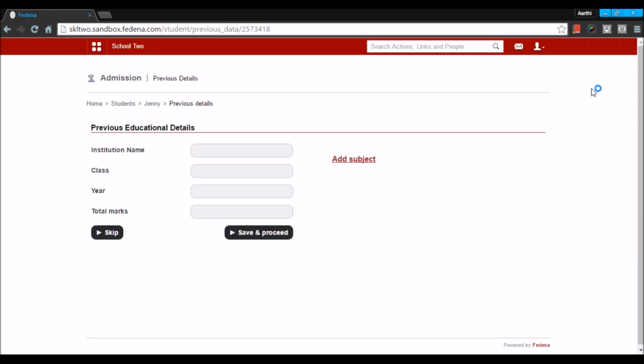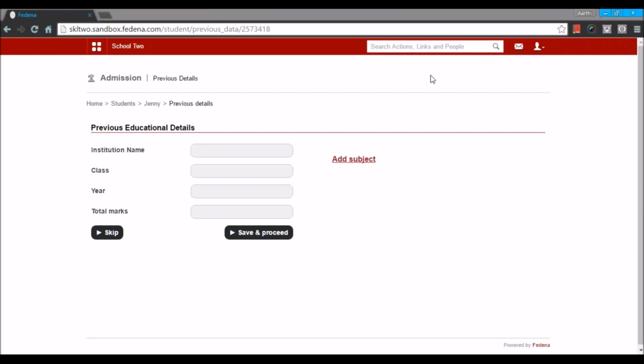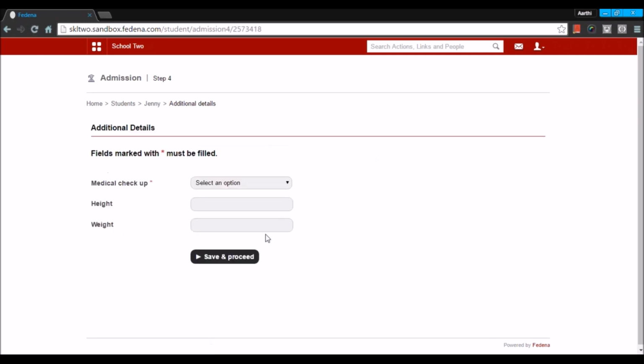And the next thing that we have is previous education details, and here you can fill in the details of the previous education. So I'm going to save this and move forward to the additional details. As you can see in the additional details, there are various fields that I have already created here. So these fields are something similar to the parent or the student admission details. So I've created a few fields.